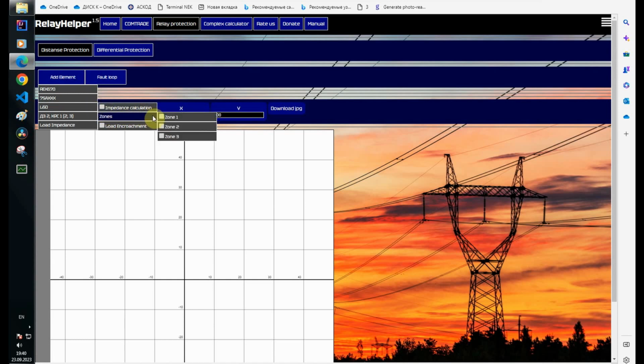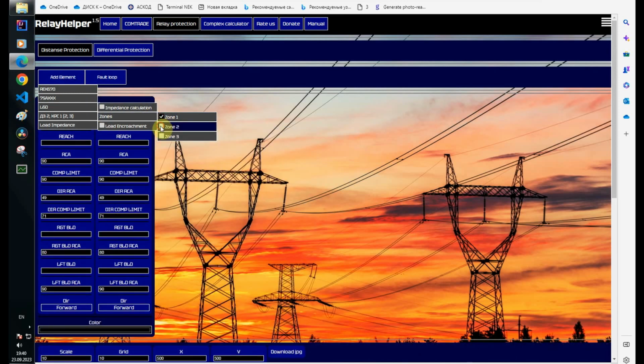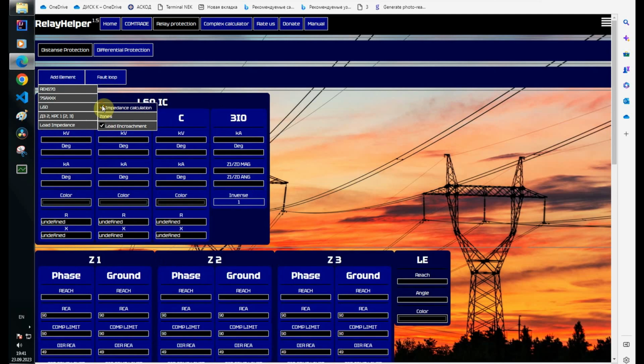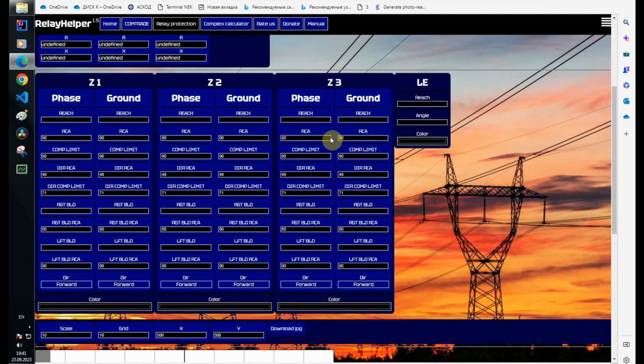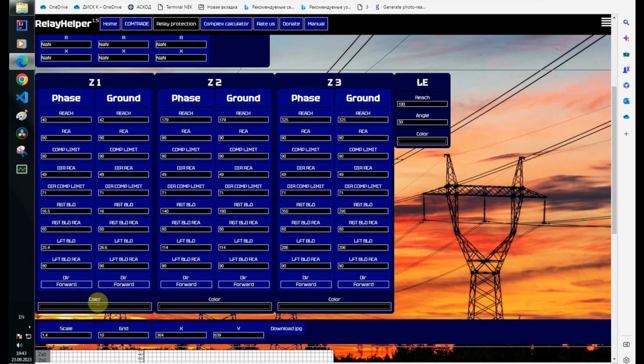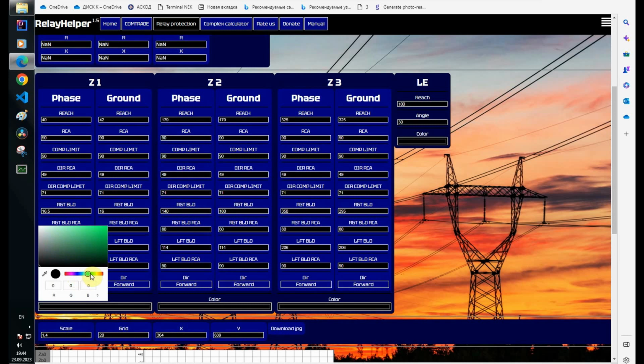Now I'm adding zones. Load encroachment. Impedance calculator. If you pay attention, some of the settings have already been entered. These are the parameters for the slope of the characteristics that we use in Ukraine for the L60. My favorite colors.